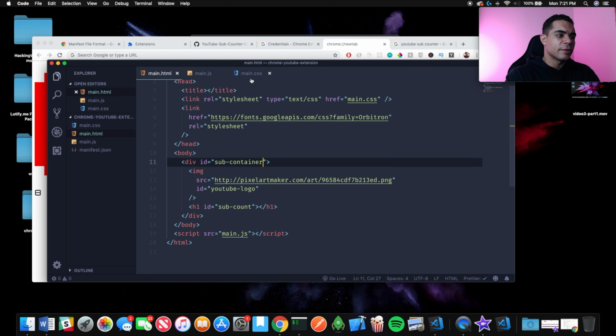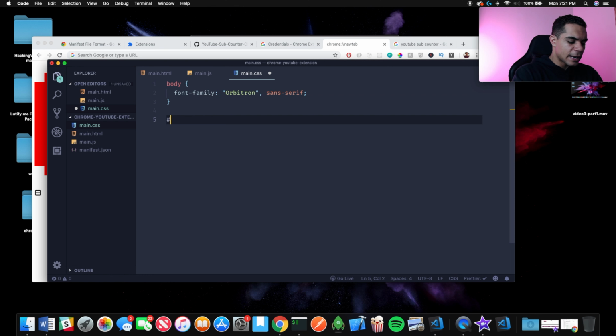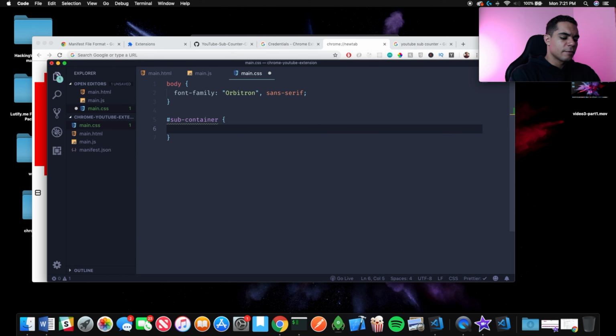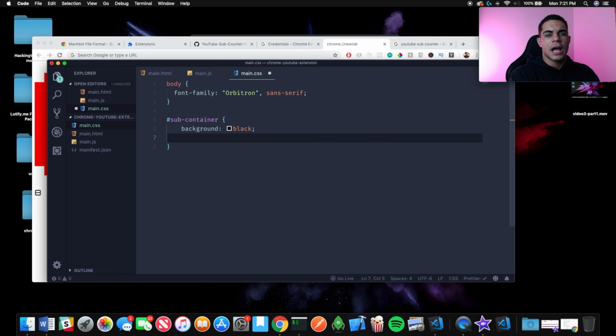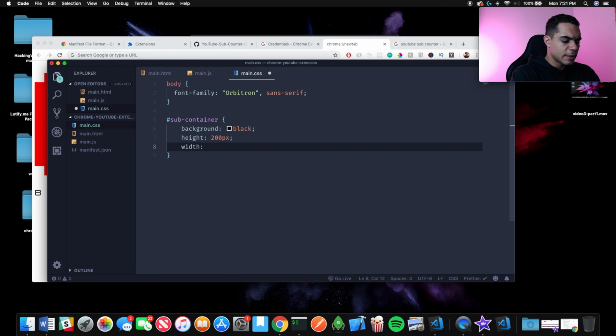But we go back over to CSS, and then what we are going to manipulate now is the sub container. First things first, let's change the background to black, and then we want to give it a height and a width. So the height is going to be 200 pixels. The width is going to be, we all have different screen sizes, so I just figured let's give the width like 60%.